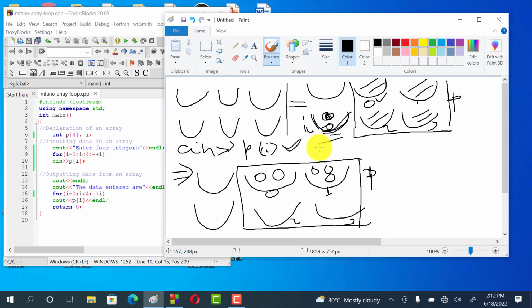So since in I there is now 2, it means the computer is going to point here, and if we enter, let's say, 2, then in P sub 2 there is 2. Now I is going to increment by 1, so here I is going to have another pebble, having 3 objects. Now 3 is still less than 4, and for that matter this line of input is going to be executed, cin >> P sub I.